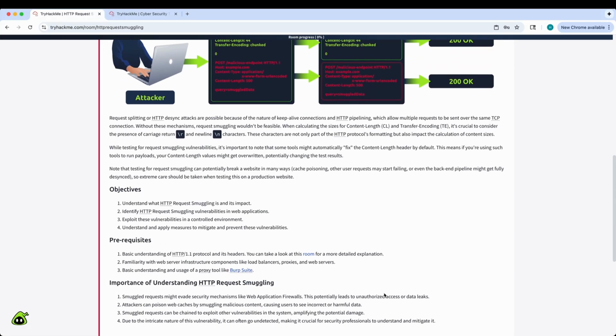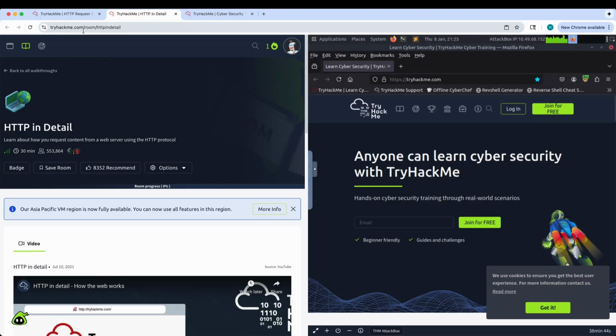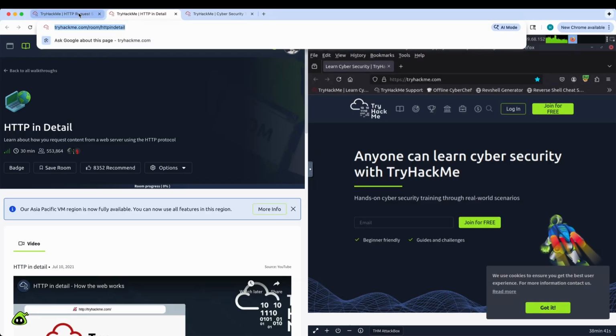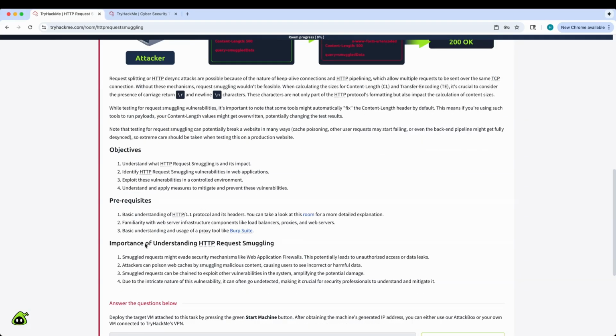Now, in order to start this room, there are some prerequisites, which is a basic understanding of the HTTP 1.1 protocol and its headers. If you don't have this knowledge, I would recommend checking out this room, which is HTTP in Detail. Here's the URL. We also need some familiarity with web server infrastructure components like load balancers, proxies, and web servers. And of course, you need some basic understanding of Burp Suite.